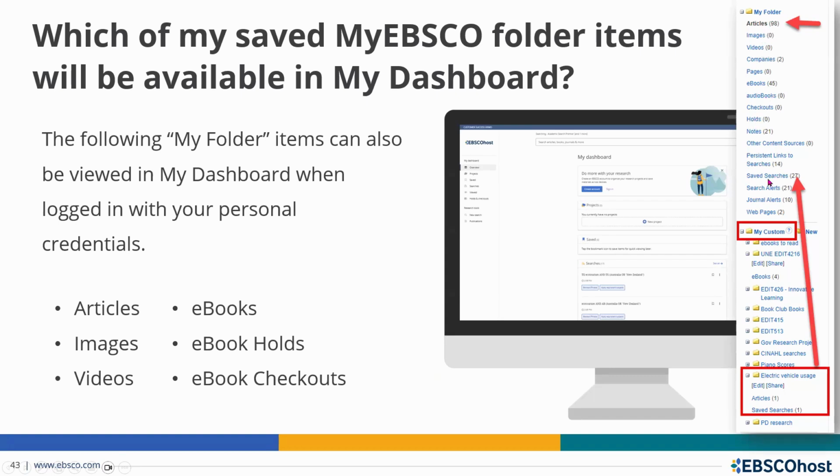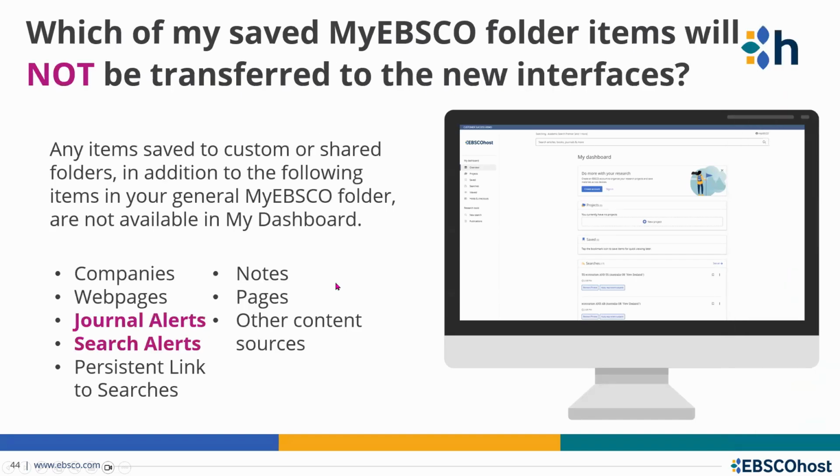And your save searches will also sync now as well. What will not sync is anything in the custom folders. So just a note, nothing in that custom folder will sync. In addition, your alerts will also not sync. So what you can do with your alerts is you might need to either recreate them. Journal alerts you will absolutely need to recreate.